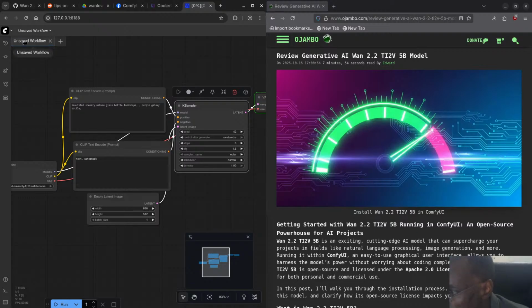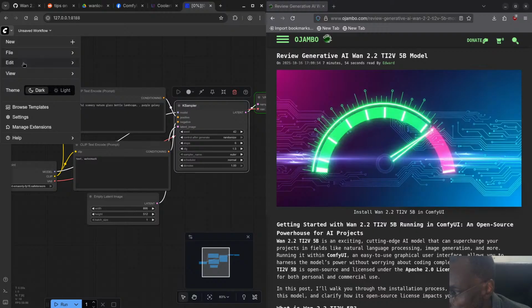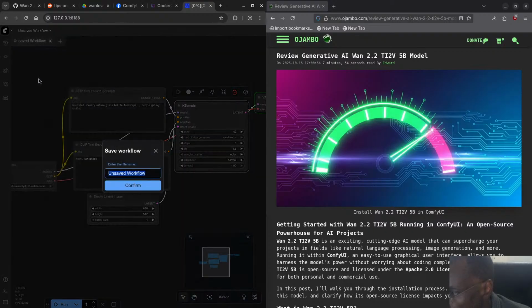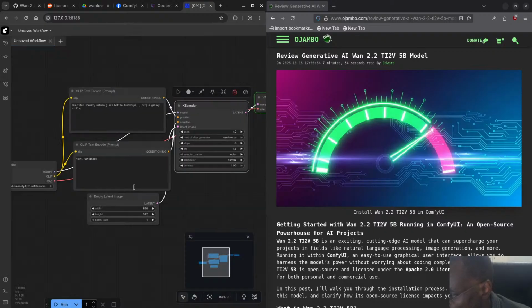How do I save this? Settings. Save. I'll save the workflow. That's a great name. Okay, so here we go.